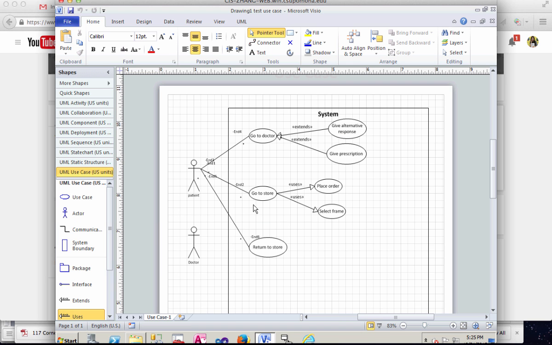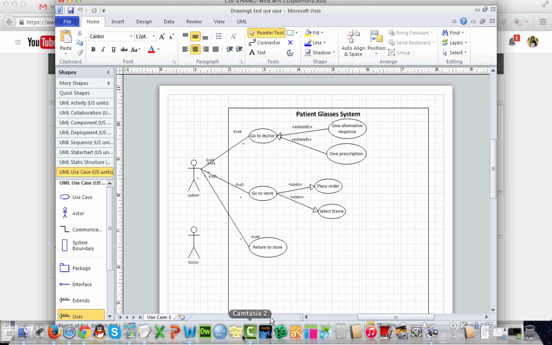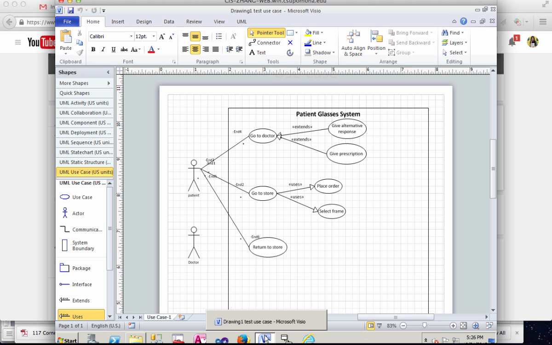And that's it. Oh, and one more thing is that you can change, and you should change, the system name, and for this one it is patient glasses system. I haven't completed this part because of the time of the video, but there are two more included use cases here: get fitting and pay. So save the changes, and that concludes our tutorial.